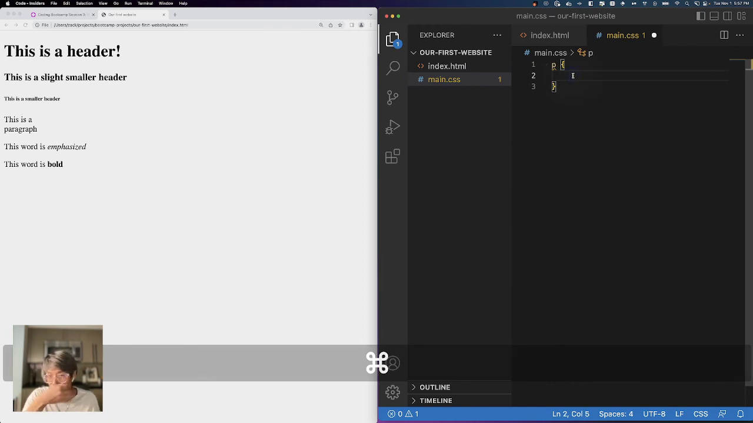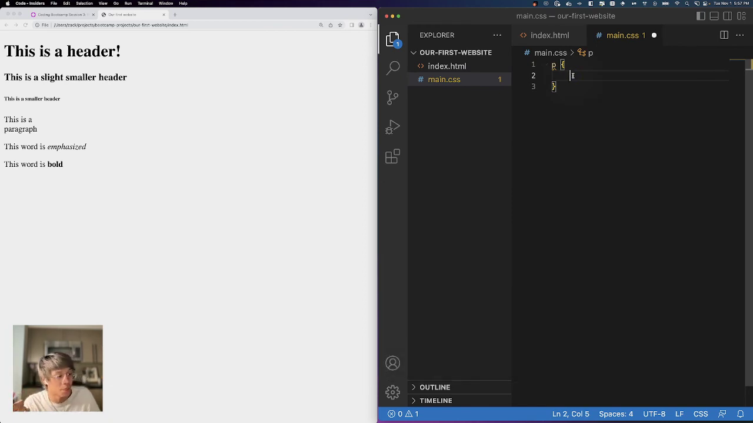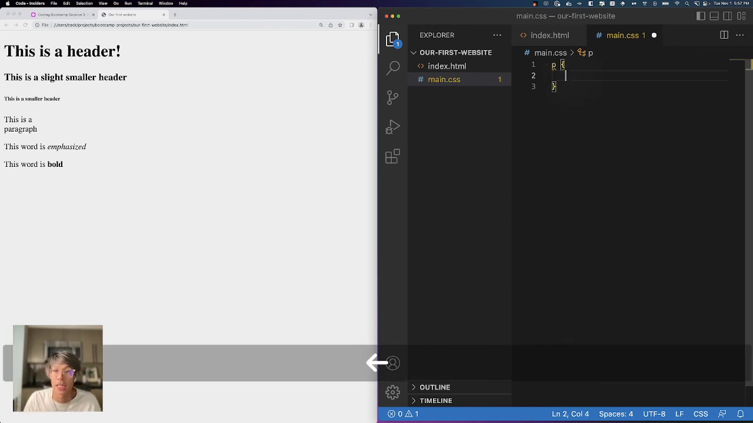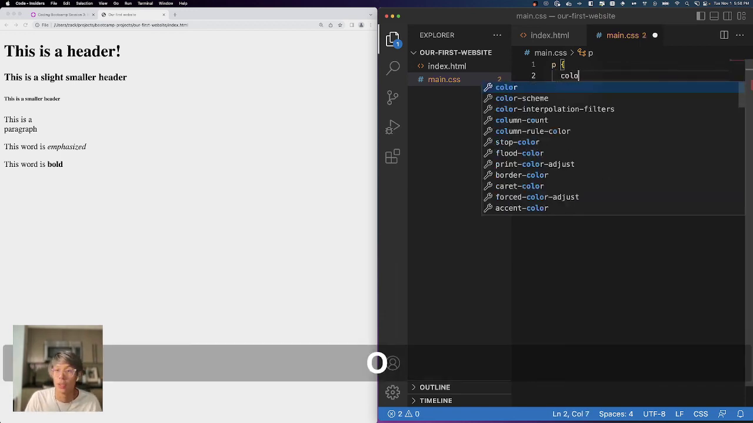Okay, so now that we've created our selector, right? This is our selector. Let's add our property. And in this case, we're going to add the color property. So I'm going to type in the word color. Oh, as you can see, it's auto-filling.